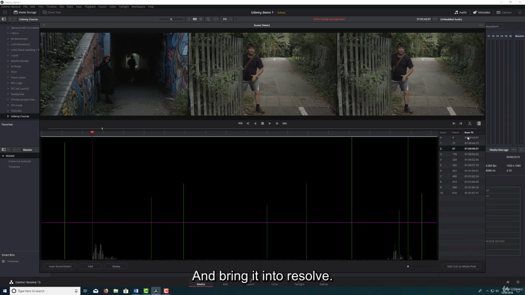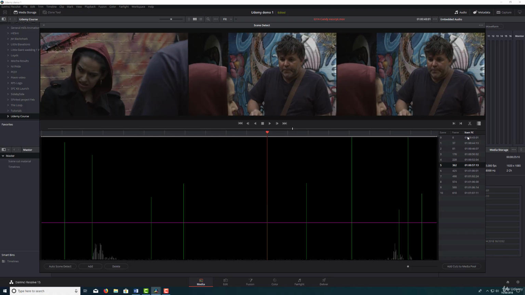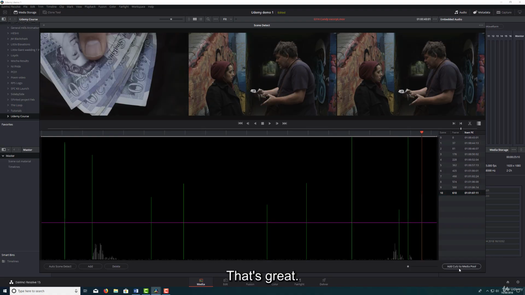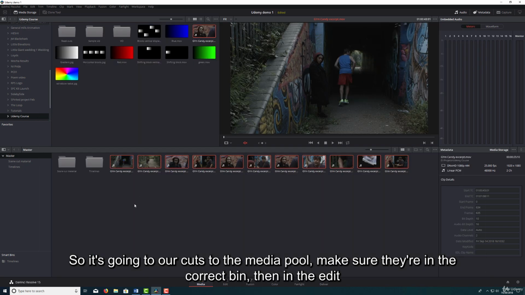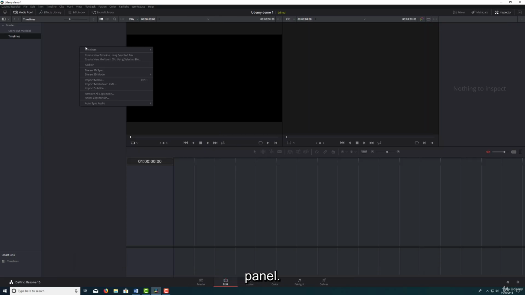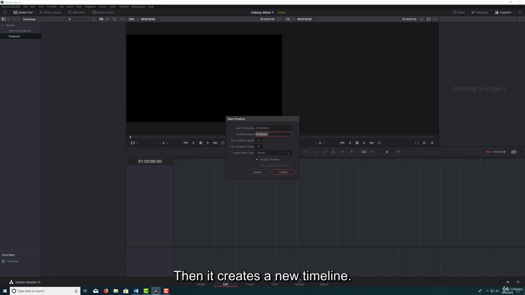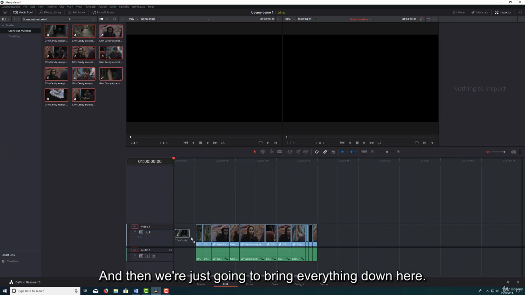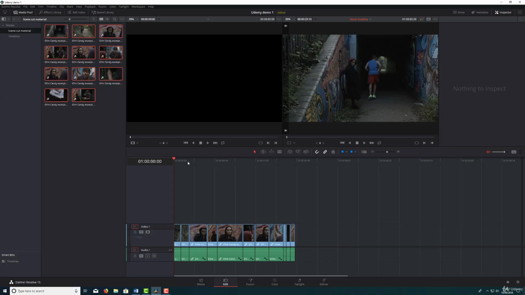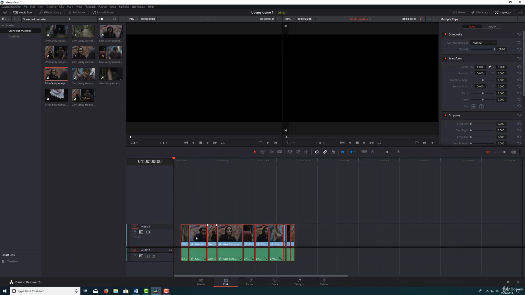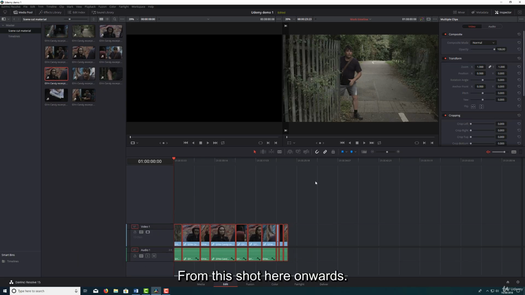and bring it into Resolve. So let's just double check this. It should be very simple. That's great. So we're just going to add our cuts to the media pool, make sure they're in the correct bin. Then in the edit panel, we're going to create a new timeline. And then we're just going to bring everything down here. Now I'm actually going to get rid of the first shot in this sequence. And we're just going to grade from this shot here onwards.